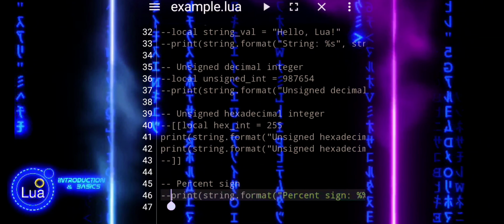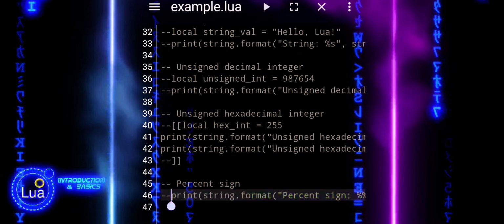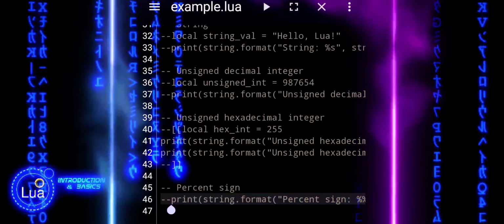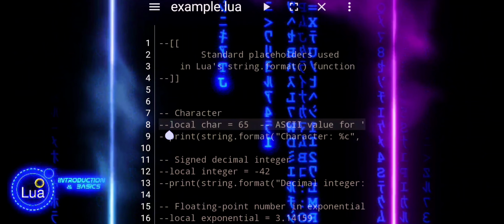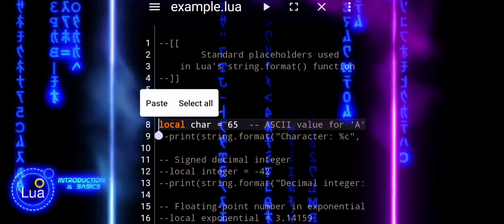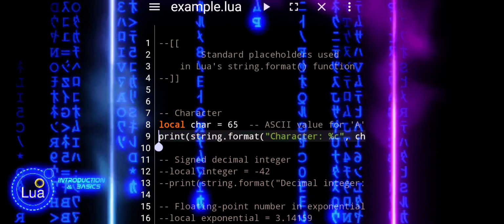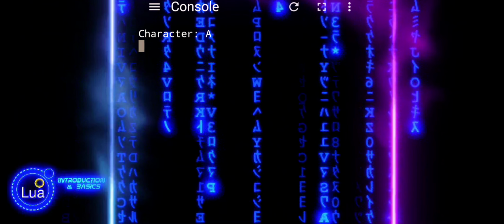These placeholders allow you to format different types of data within a string, including integers, floating point numbers, strings, and more. Understanding and using these placeholders effectively can greatly enhance your ability to format output in Lua scripts.